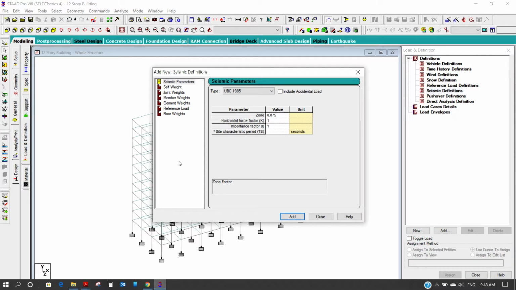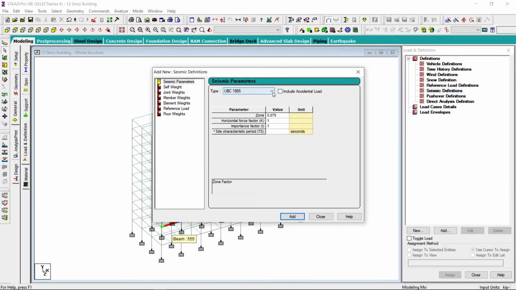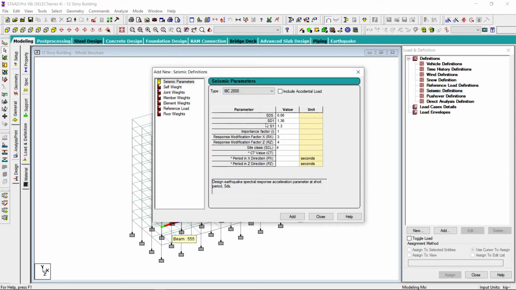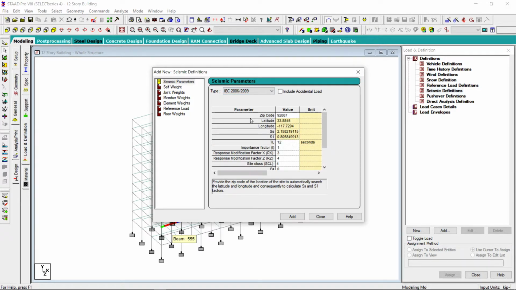Let us see if we select IBC 2000. When we select IBC 2000, these parameters are different. Even IBC 2003, the same parameters. If we select IBC 2006, which is based on ASCE 7-05, then these parameters SS and S1 are correct.